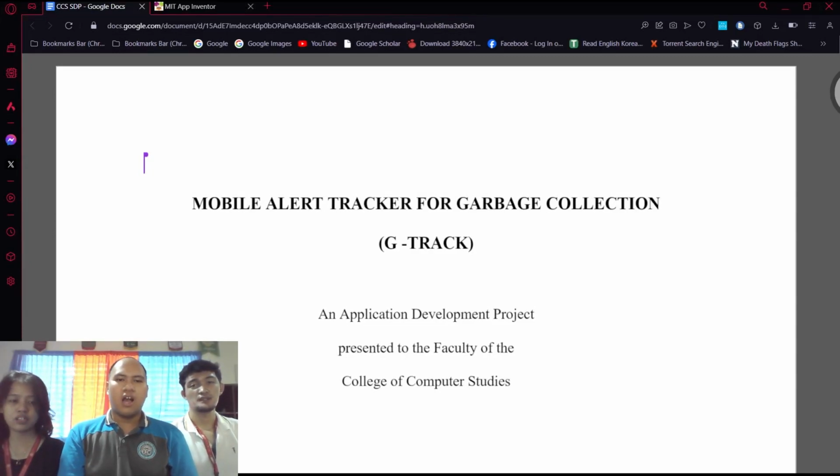Welcome to G-Track, a mobile alert tracker for garbage collection.